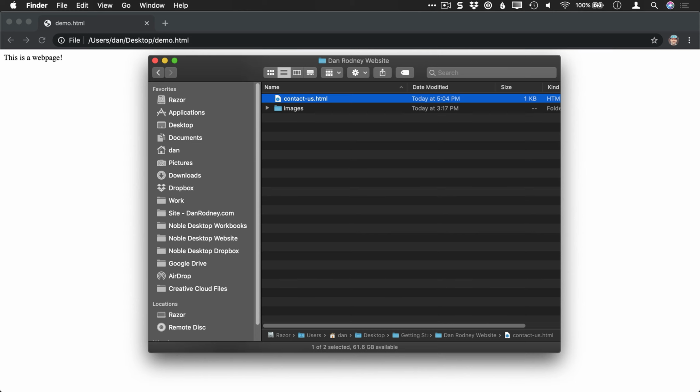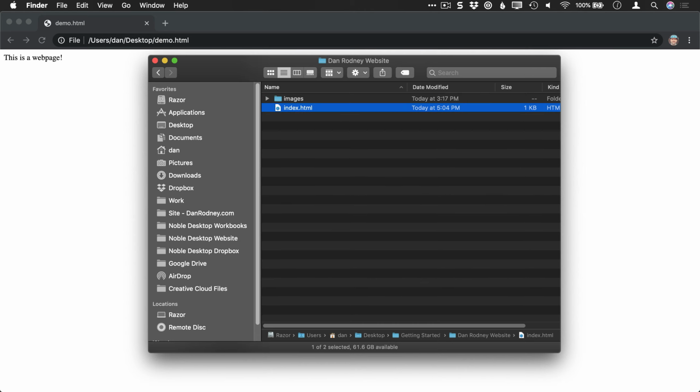Now, you can name it whatever you want except for your homepage. Your homepage has a special name, and that is index.html. That is going to be your first page of your website. So if you go to nobledesktop.com or danrodney.com, the first page that loads is index.html. You're going to potentially have lots of pages in your website. How out of all of those would the website know which is the first? It's that special name index.html.